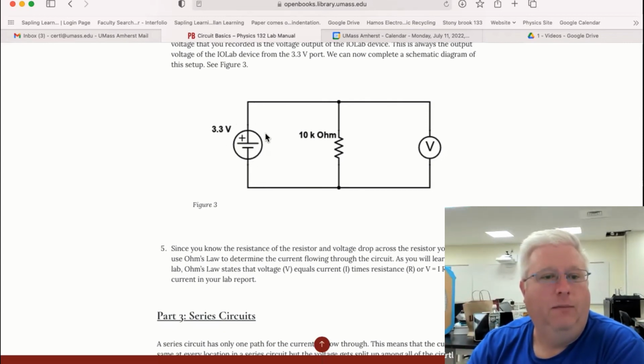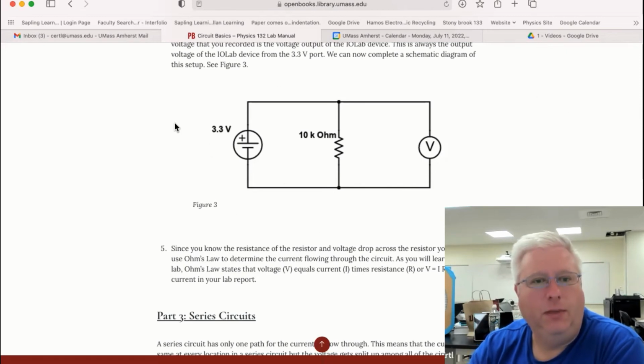Here you can see there's a symbol for a power supply, and I labeled it 3.3 volts. And we have our 10,000 ohm resistor, that's a symbol for a resistor. And then our voltmeter is just a circle with a V. So don't worry too much about what all this means. You'll learn about that later on, but I just wanted to show you how this simplifies.